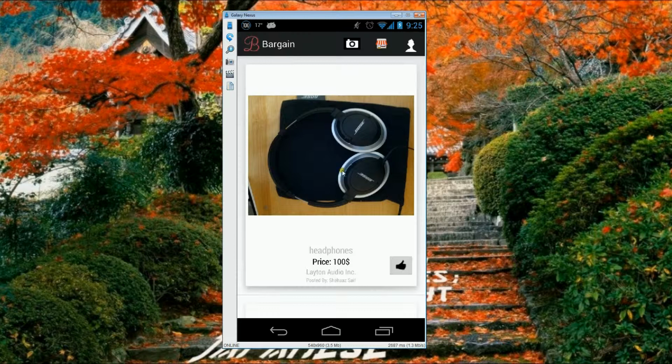So let me start by describing a post. That is an image, the description, the price, the store, and the user that posted it. And that's the like button if you want to like a post. So you click the camera icon to make a post. So let's do that now.